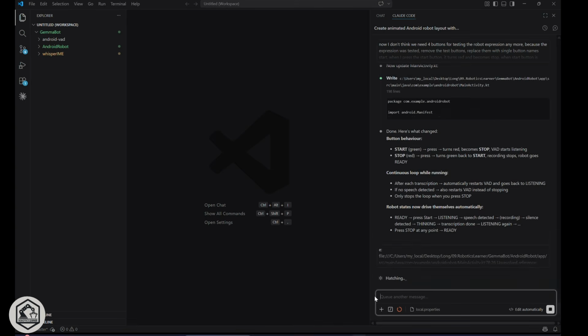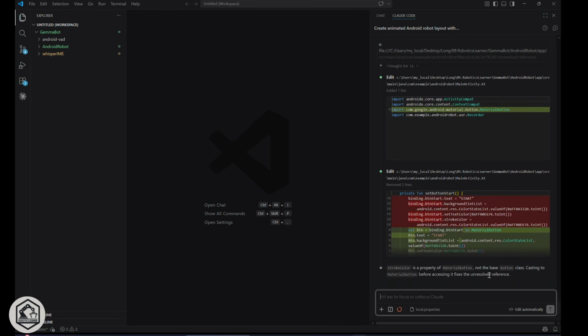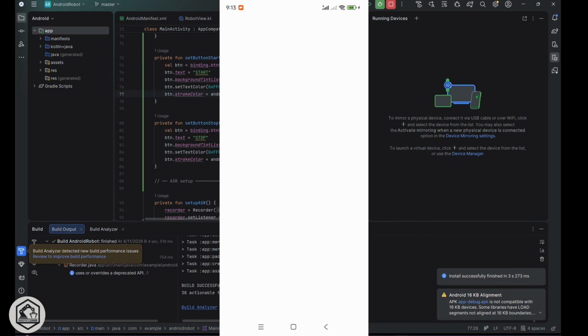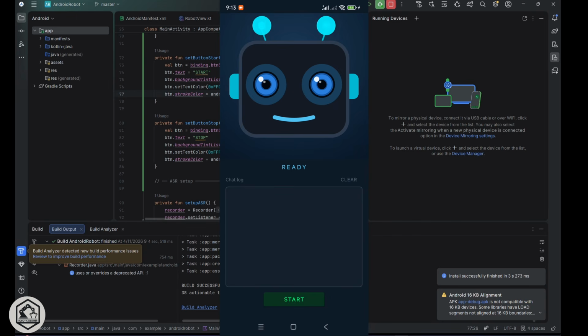With the coding agent done, I can finally run the robot app with integrated VAD. Let's see how it handles my voice. Hello, can you hear me now?